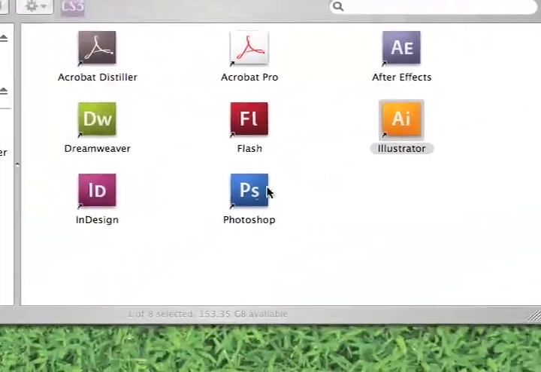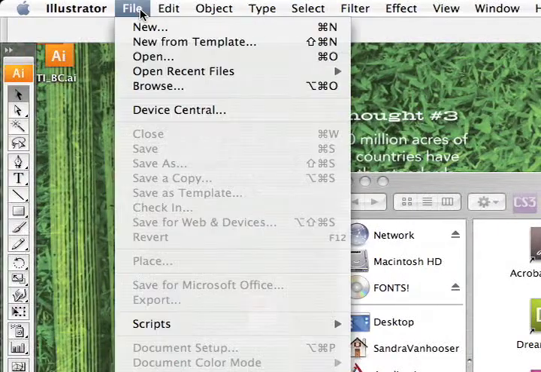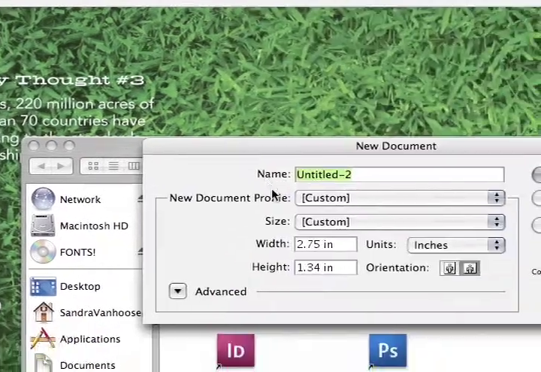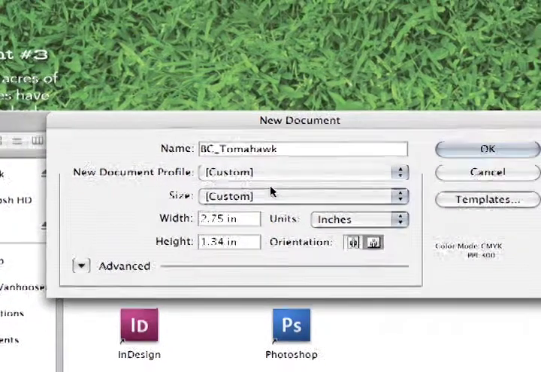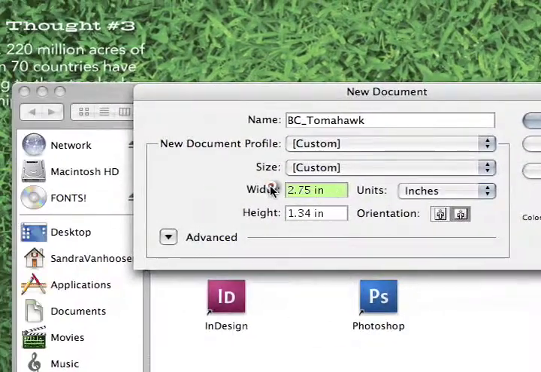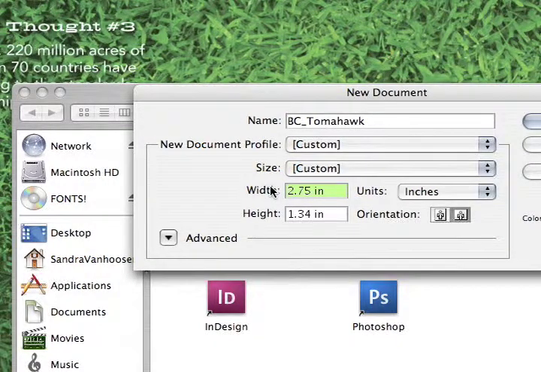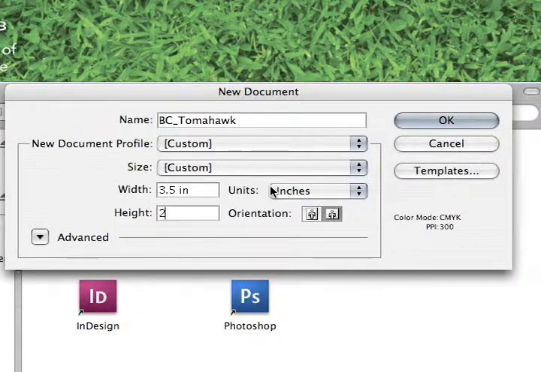So once you've opened Illustrator, we'll go to File, New. Under Name, let's call it BC for Business Card, and then the name of the company, which is Tomahawk. We're going to go to the size, and since your normal size for a business card is 3.5 inches wide by 2 inches tall, that's exactly what we're going to set our document up for. This doesn't matter if it's bleed or if it's not bleed. We're going to set it up to be exactly what the document size needs to be after cutting and everything like that.